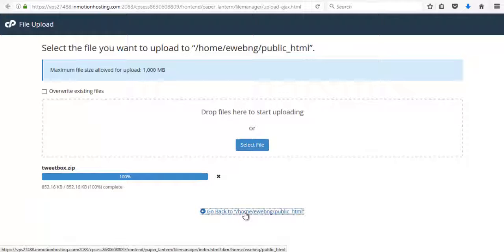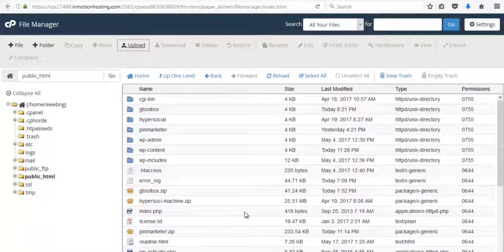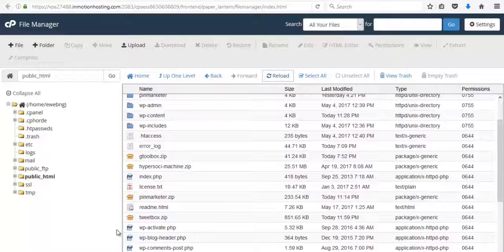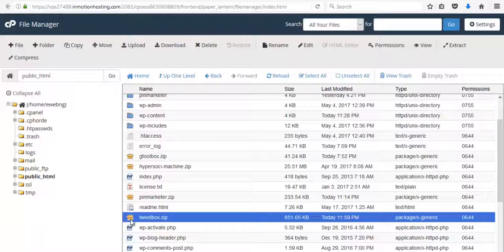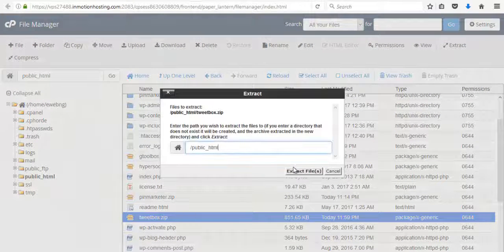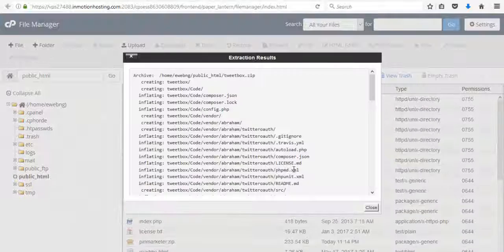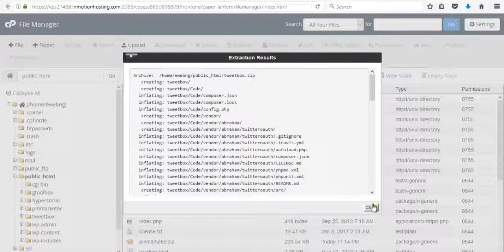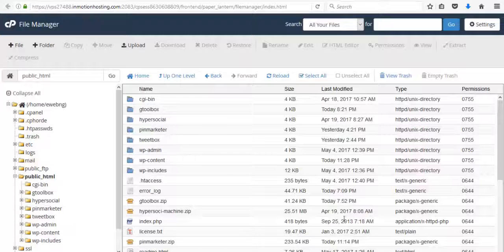I will have to go back to the directory. Look for it, it's not here. To refresh, reload. Once reloaded, it's still not showing. Reload again. Alright, we now have it all down here. TweetBox, we select it. Once selected, you right-click the mouse button and hit extract. Great, so it's extracted down here.